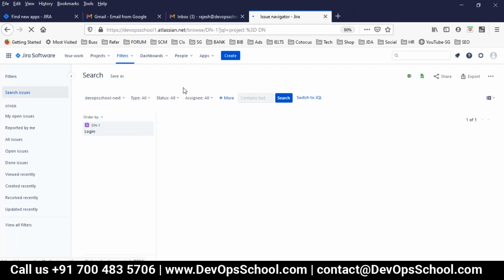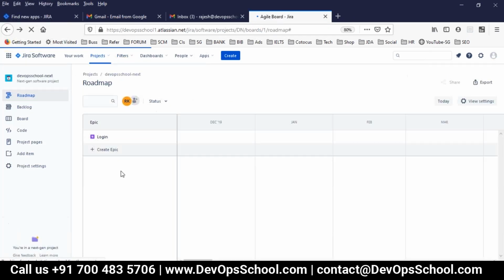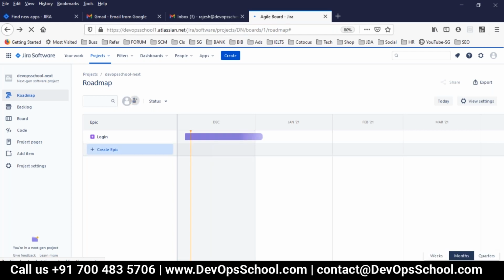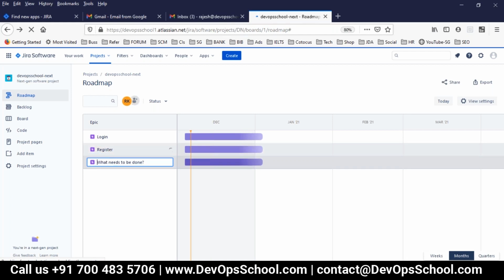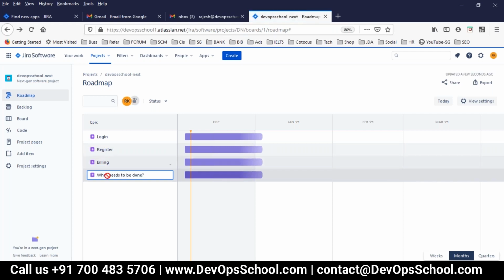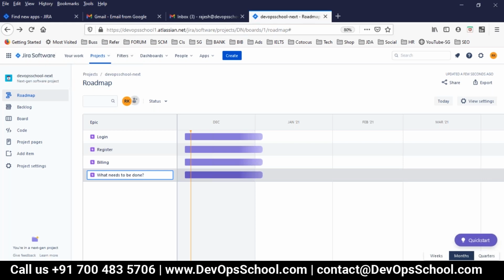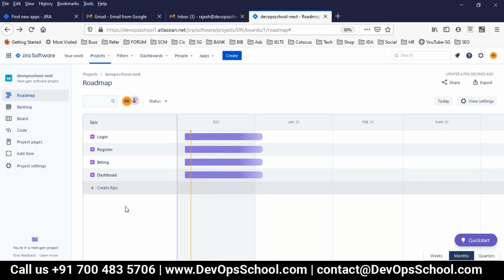Sorry. So I clicked by mistake. I have to have patience. So I want to create a register module in my website. I want to have a billing epic. Now I want to have something like a dashboard. So these are the features in short, 4 features.